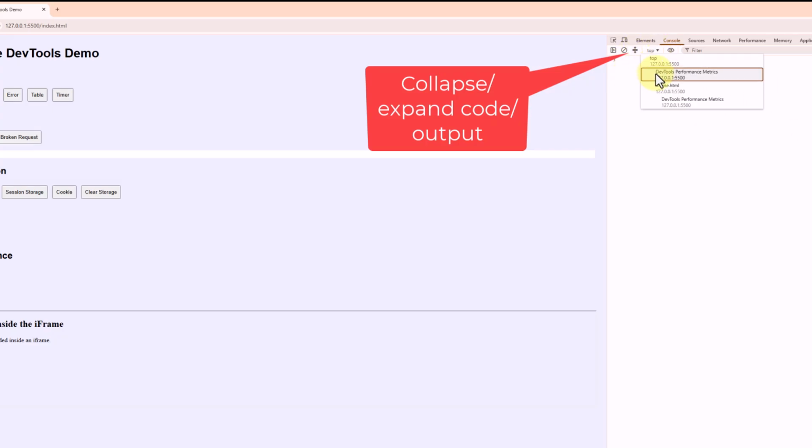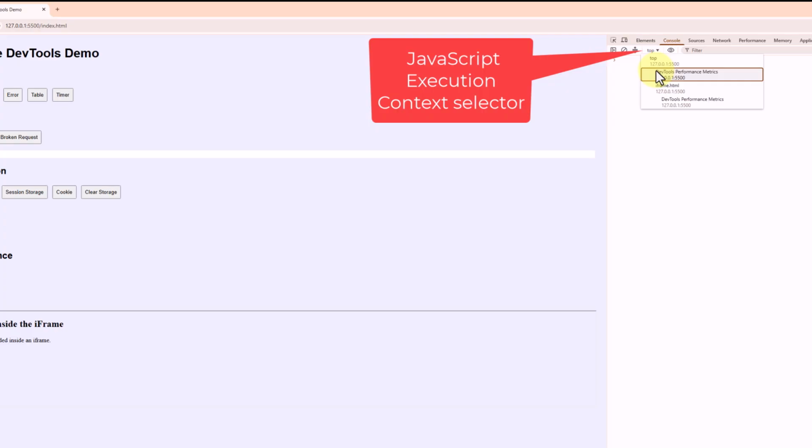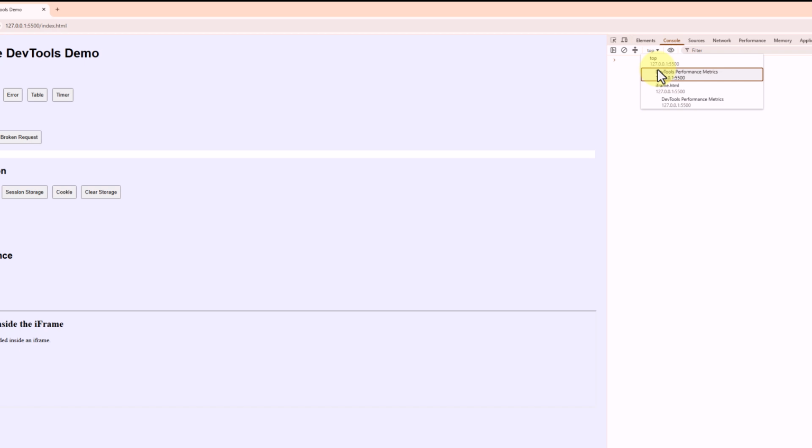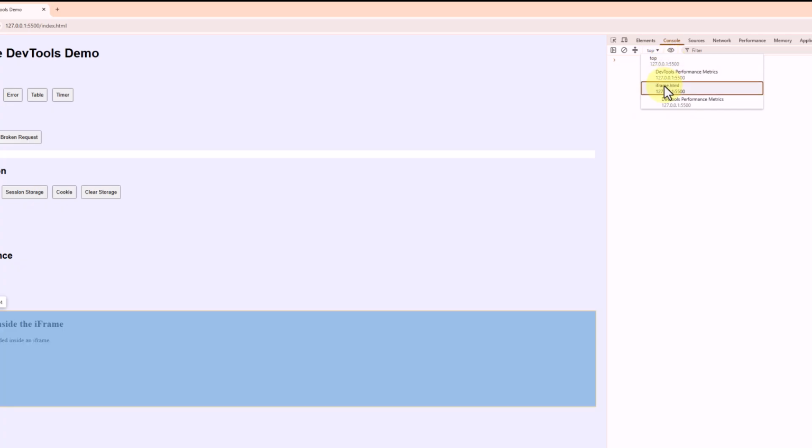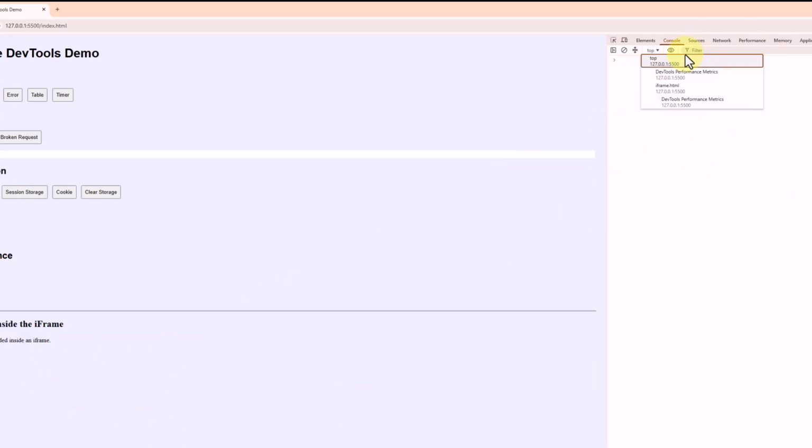This drop down here is the JavaScript execution context selector. So it allows us to switch the environment in which the console commands are executed. The one at the very top is the main window. But if we go down here, we have an iframe here. So we can switch the context to here to run our console JavaScript in this section only, or we can leave it as the top one, the main page.